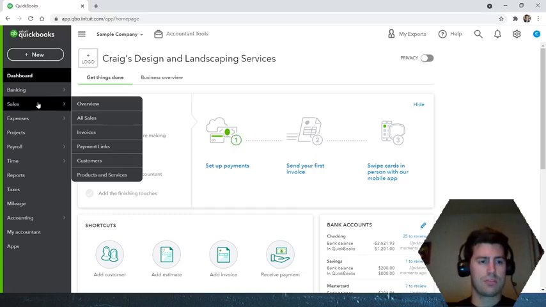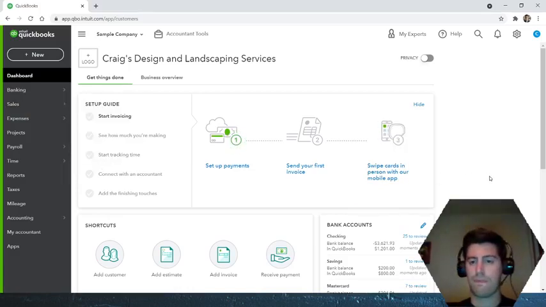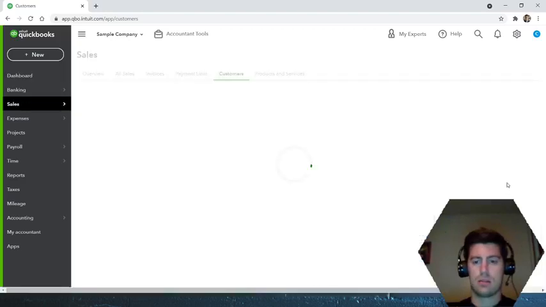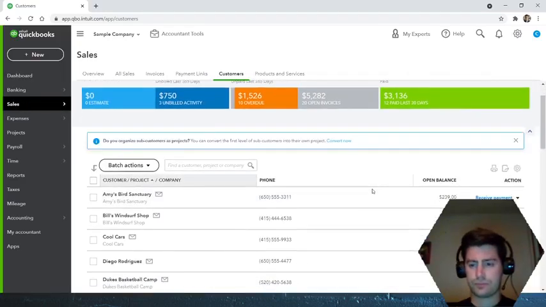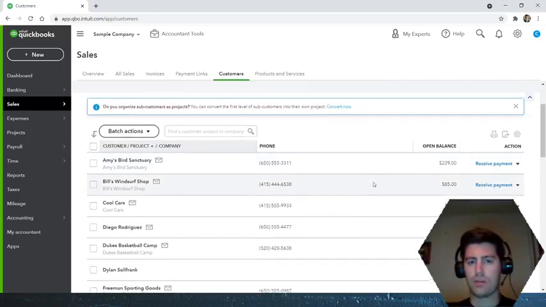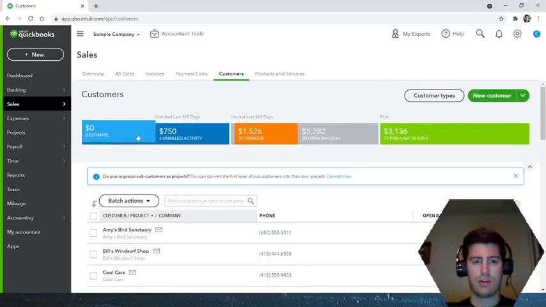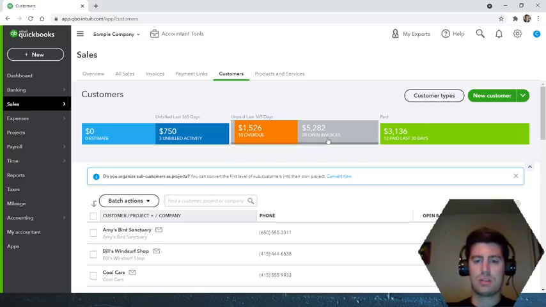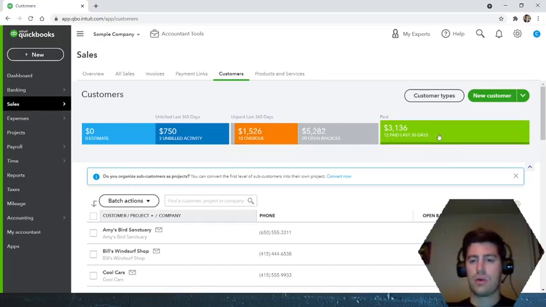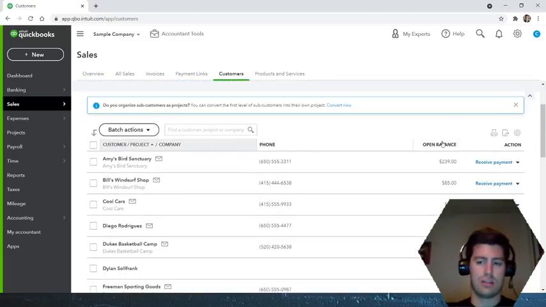So, first of all, to find your invoices and your sales and your customers, on the left-hand side here, you're going to see sales. You've got several options: overview, all sales. I'm going to go down here to customers. Once you go down to customers, you can see all of your open invoices. Up at the top, all these colorful little bars show 10 overdue invoices, 20 open invoices, and then 12 recently paid invoices in the last 30 days.